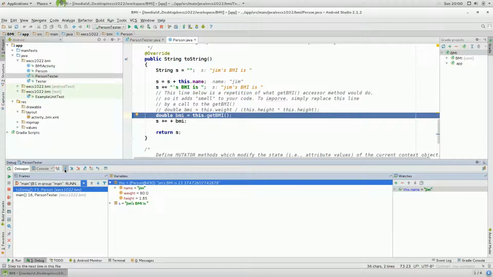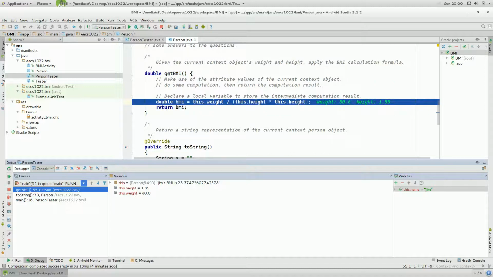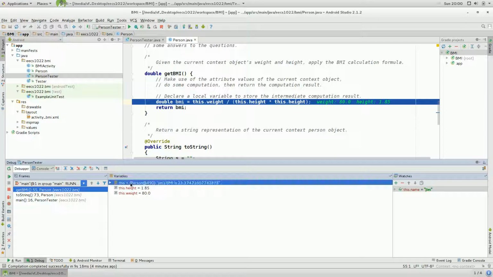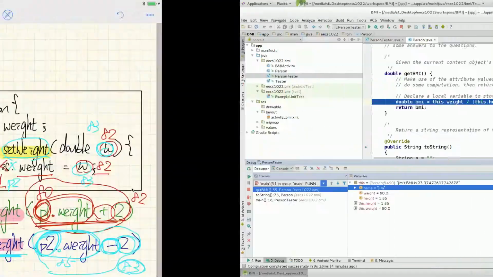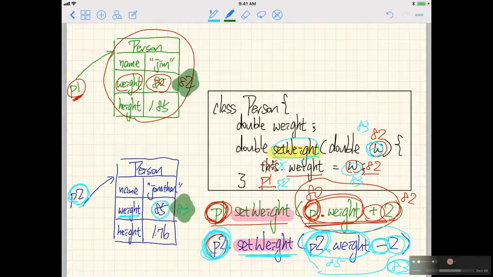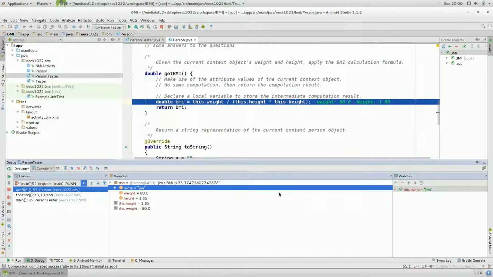Now rather than step over, step into. If you say step into, now we are in the getBMI method. But now what's the context object? If you look at that, the context object is this, and the expanded is again also Jim, right? That's also consistent with what we did on the paper. So again, you should really try to do the exercise on the paper once more, or as many times as you like, and then verify this by the machine using step over and step into.